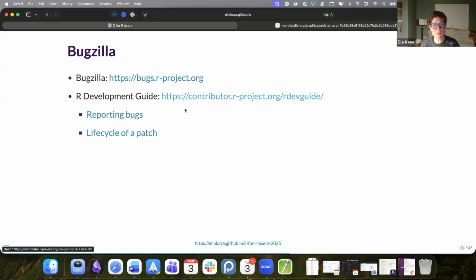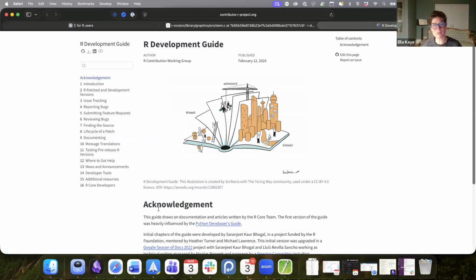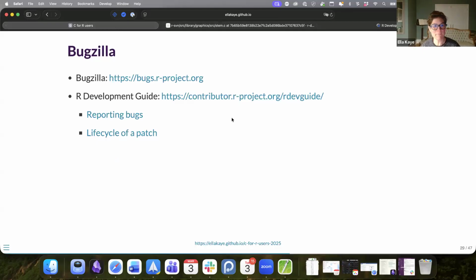And at this point, I'm going to point you in the direction of the R Dev Guide, which is a book that is all about how to contribute to base R, and it talks you through every single part of this workflow, from building different versions, reporting bugs, submitting feature requests, all of that kind of stuff. It's all in there.